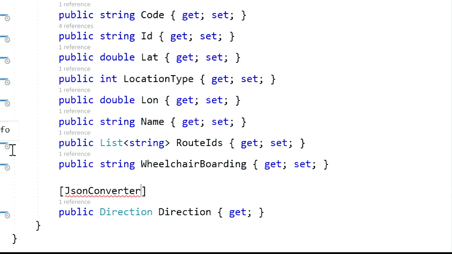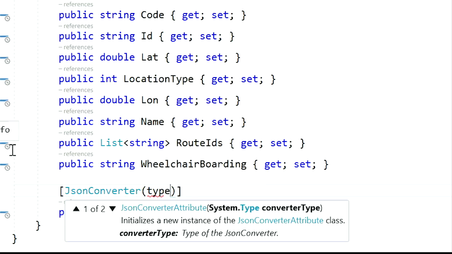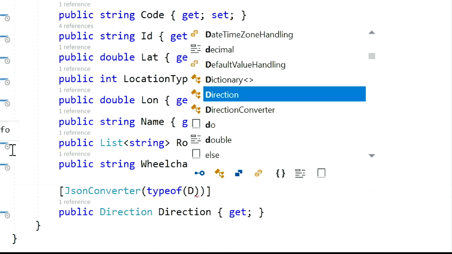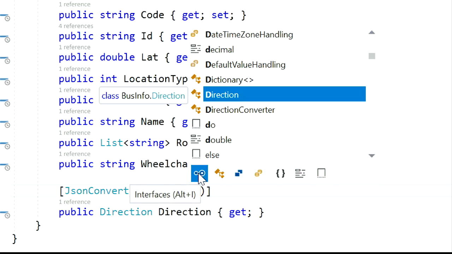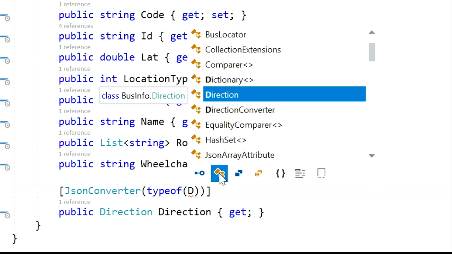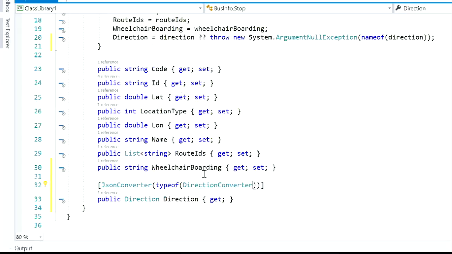So I can do this. I want my converter, type of, and now you'll notice that we also have all of these icons across the bottom that let you filter your completion list. They also have keyboard shortcuts associated with them, so they're pretty intuitive. They're all an Alt combination: interfaces are Alt-I, classes Alt-C, etc. And I'm actually looking for a direction converter.